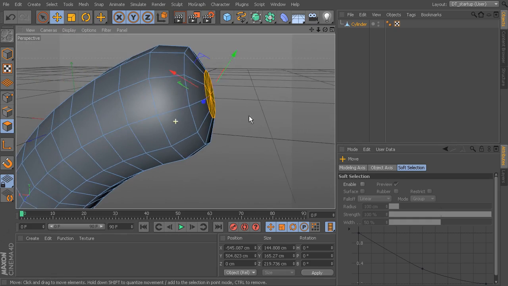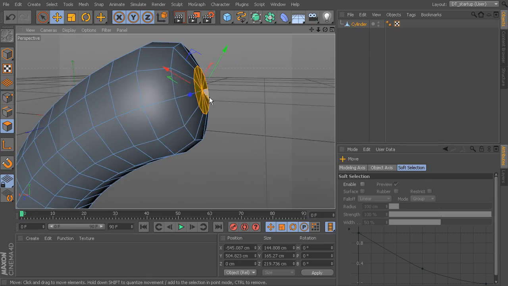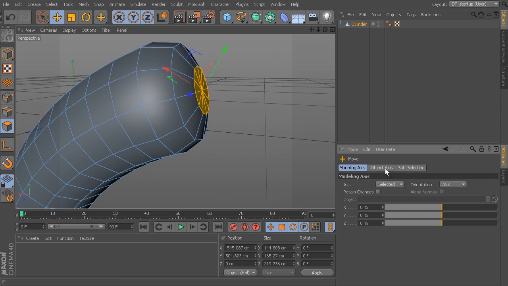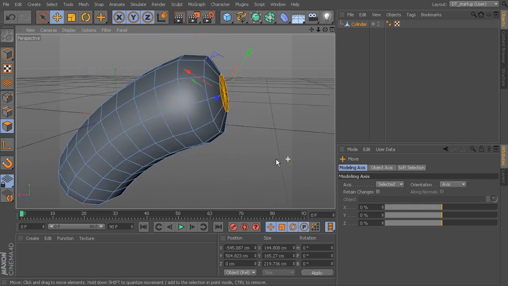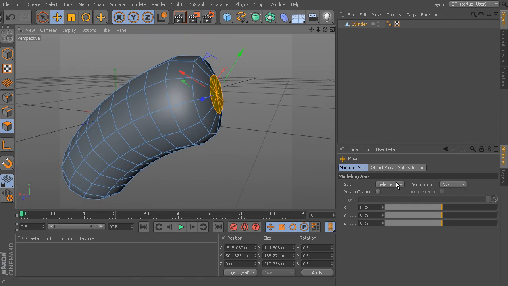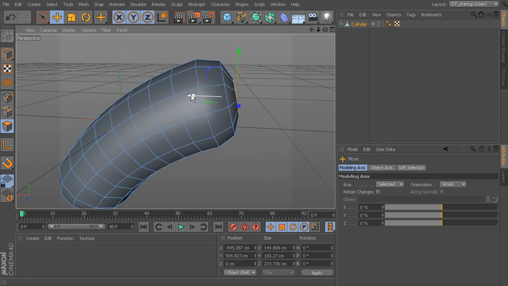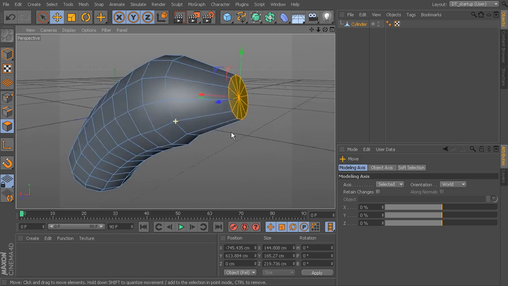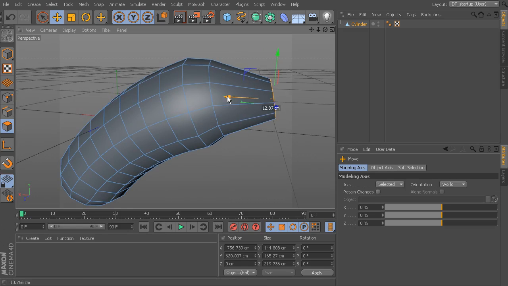Now you can see that the axis currently isn't really situated the way that we might want. We can change our axis by going into the modeling axis. We want it to be oriented around selected, but I'm going to go ahead and change this to a world orientation. And so now I can just drag this back by clicking on this red handle, dragging it back in the X. So I can go ahead and pull this back.